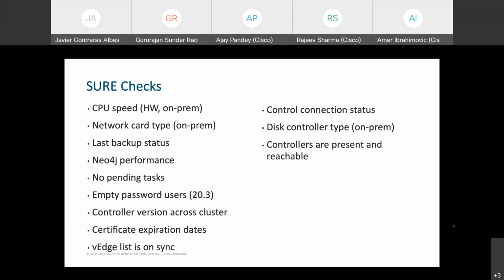This was very common: people migrating from 18.3 to 19.2. The performance requirements are a little bit higher. So things that were working but borderline on 18.3 deteriorate quickly when you upgrade. So this will flag them, so you can take preventive actions.